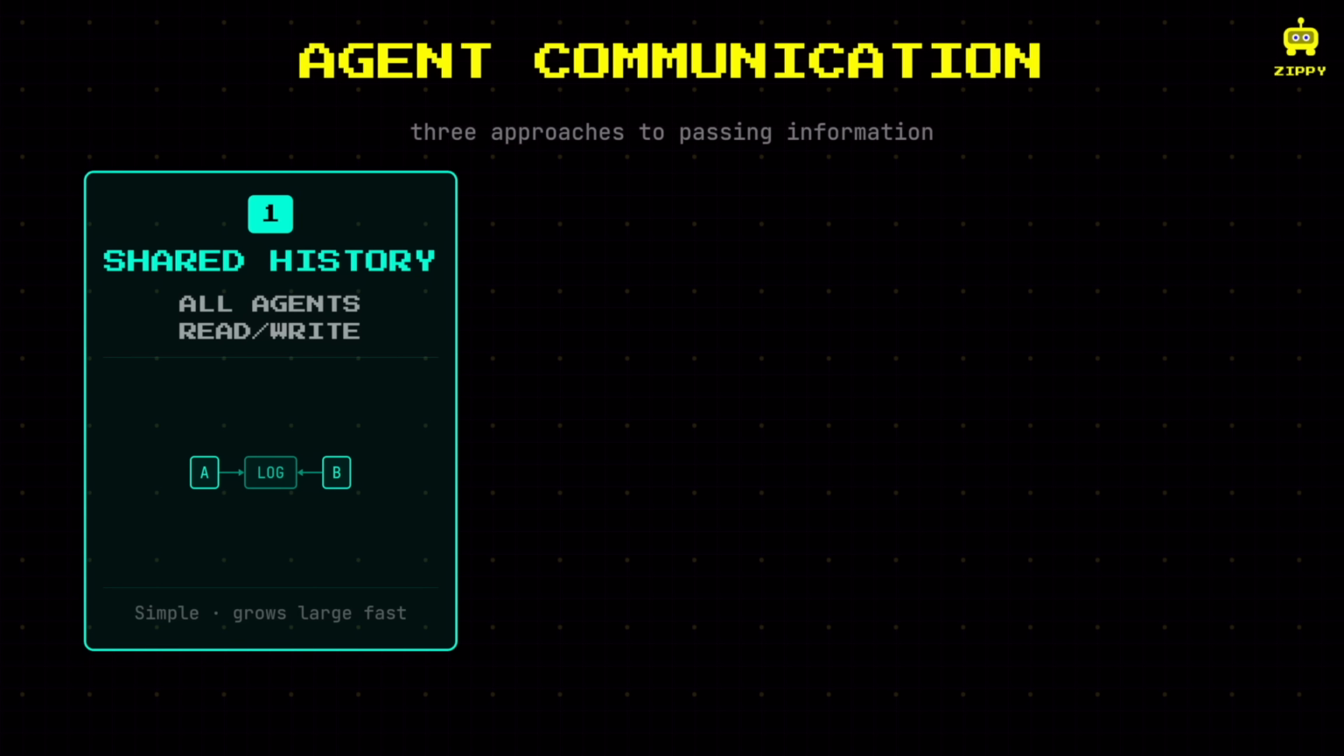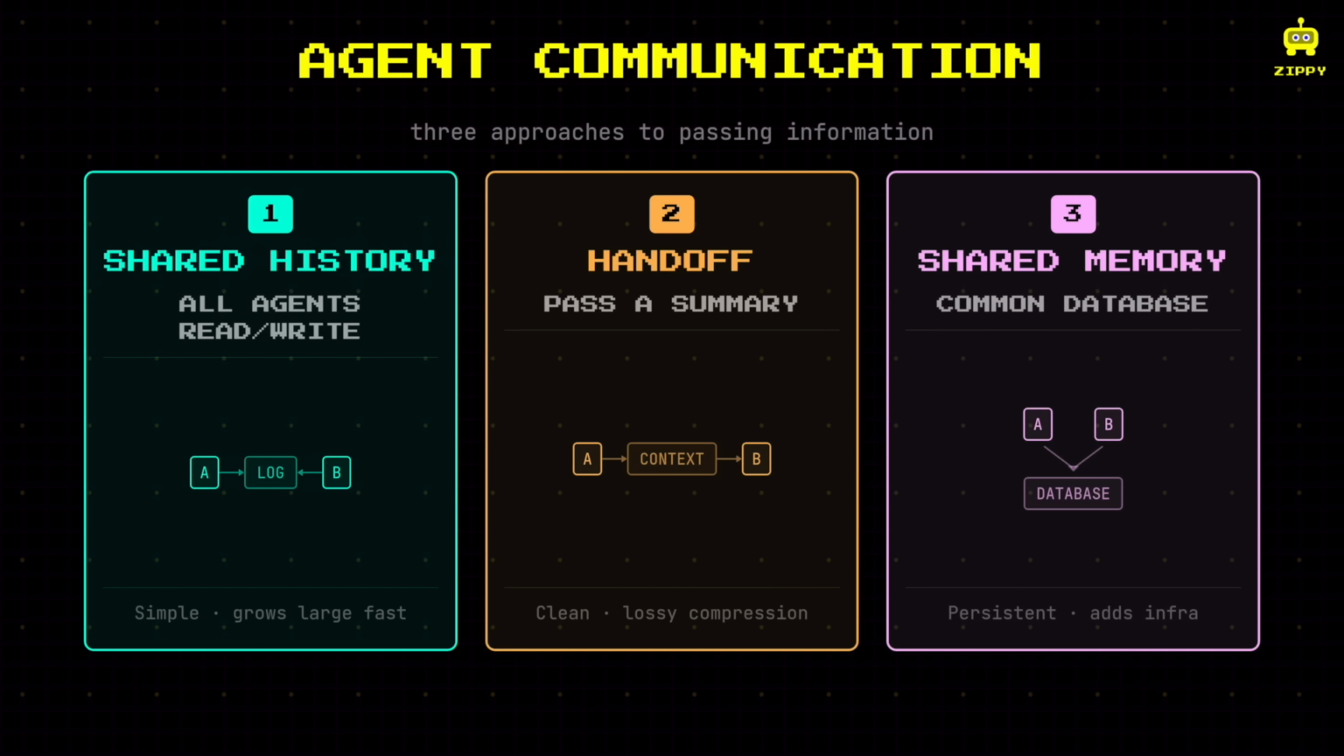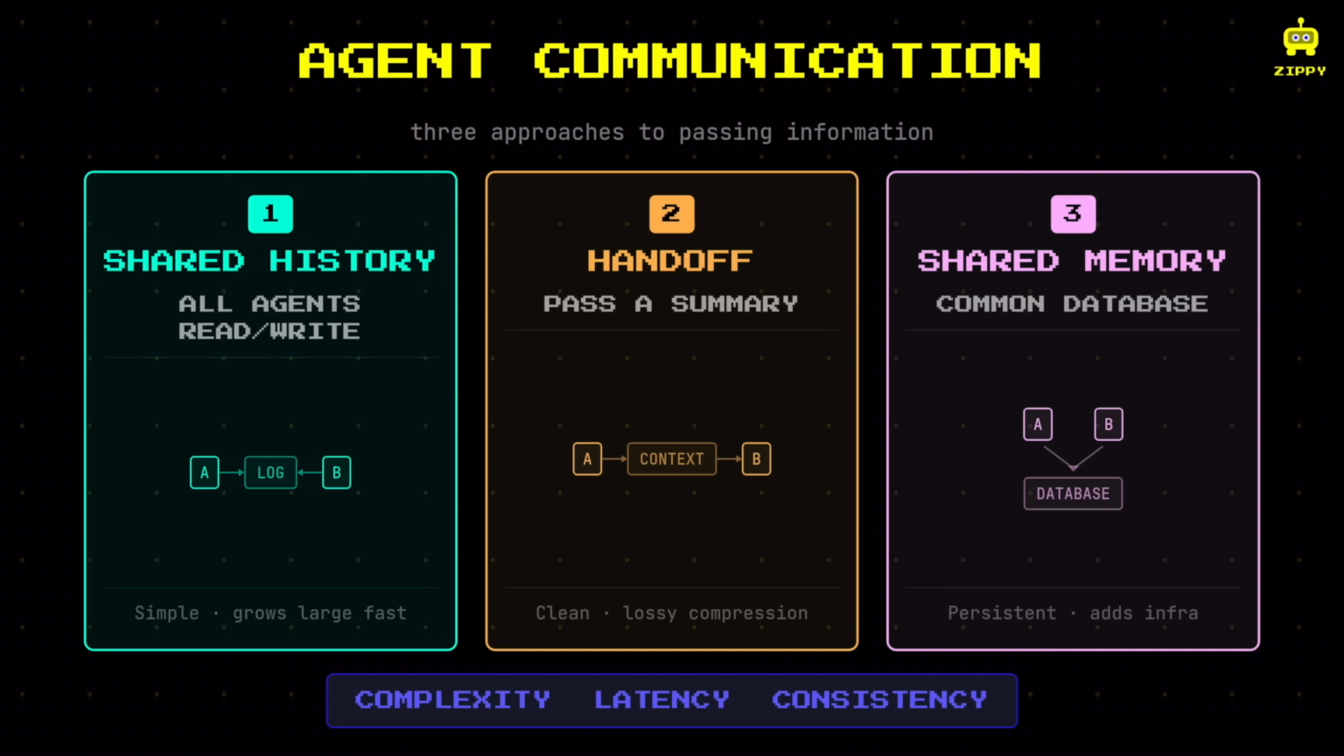Multi-agent systems need a way for agents to pass information to each other. Common approaches: shared message history, where all agents read and write to the same conversation; handoff messages, where one agent passes a summary to the next; shared memory store, where agents read and write to a common database. Each approach has trade-offs in complexity, latency, and consistency.